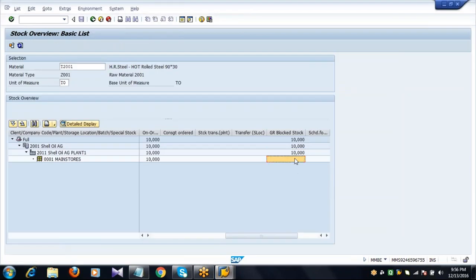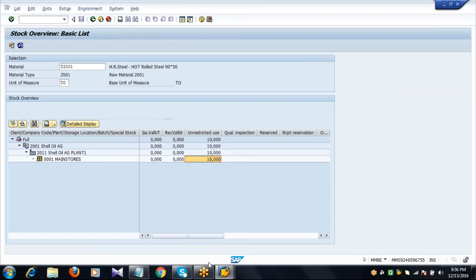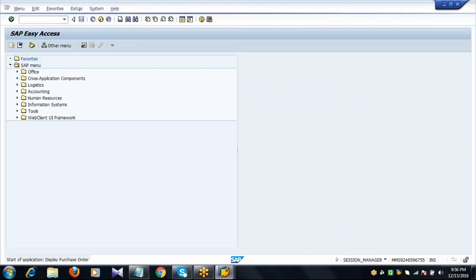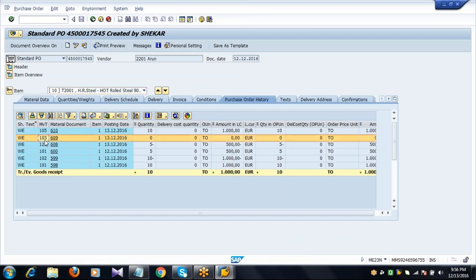Again, if I go to stock overview and refresh, your GR blocked stock will automatically update into unrestricted use stock. Not only this, you can go and see the purchase order display or status, ME23N. See here, when you do movement type 103, you are not able to see the stock as well as value. But when you do 105, you are able to see the GR document, quantity as well as value. See, I am using the same PO. So first we create a GR, then we cancel it, then we do it partially, then return delivery, GR blocked stock. Now we have released the GR blocked stock. So one purchase order can have multiple GRs and invoices.